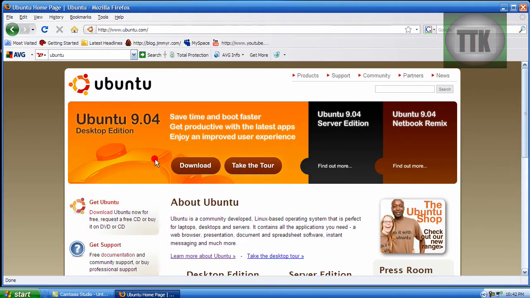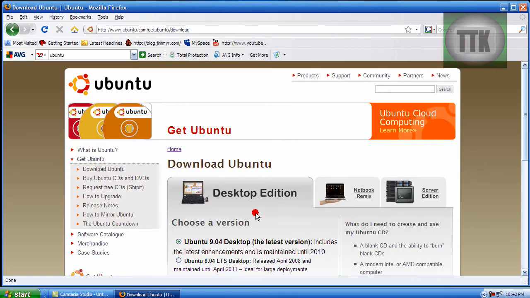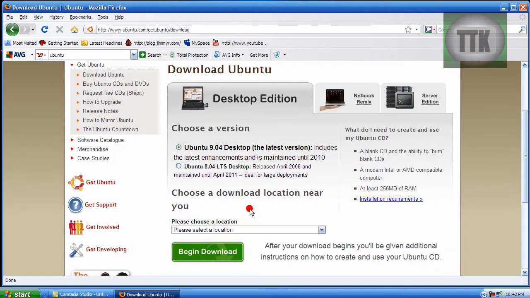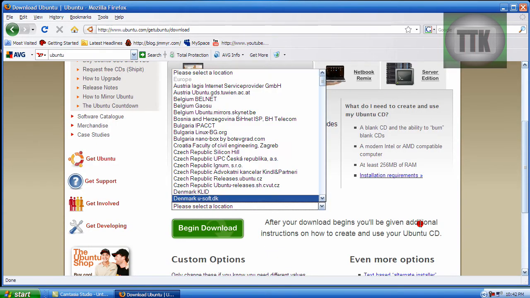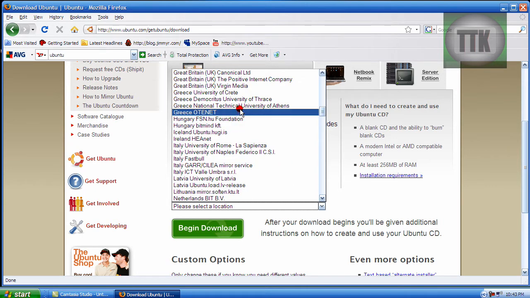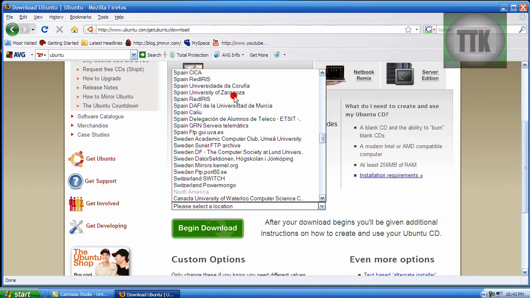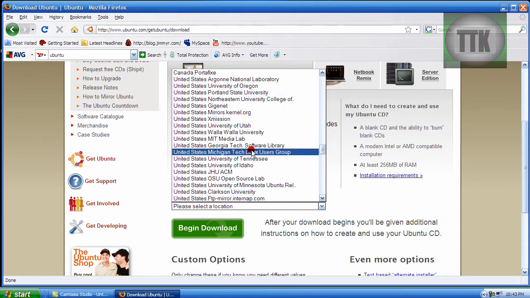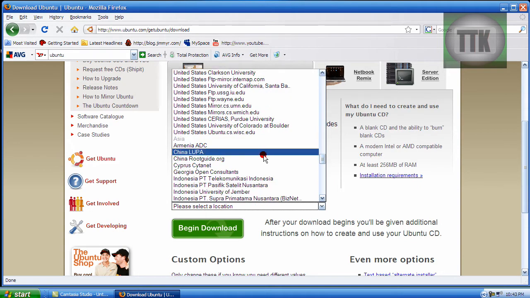You want to get the desktop edition 9.04, which is the newest one, so click download, and you need to choose a mirror location. Just choose the one closest to you, but make sure it doesn't start off really slow. Make sure you have maybe a decent estimated time. If it's taking a while, just stop it and pick another one.